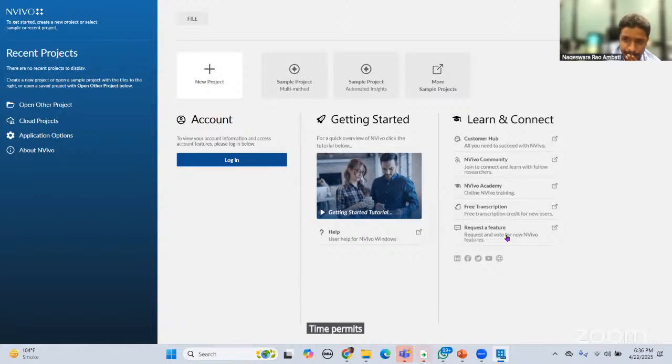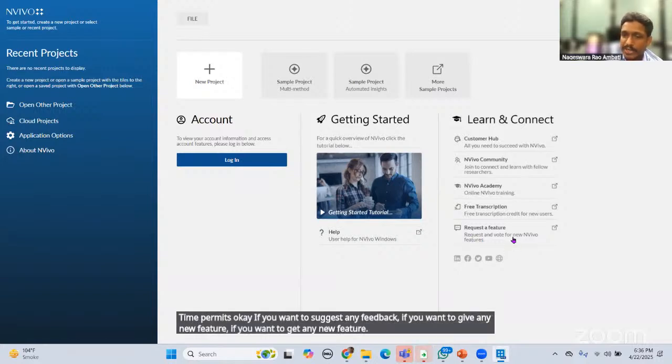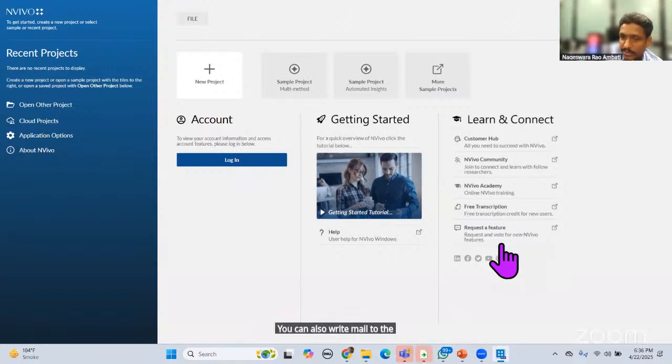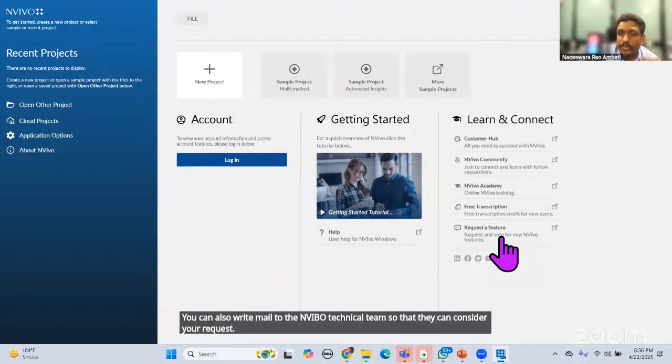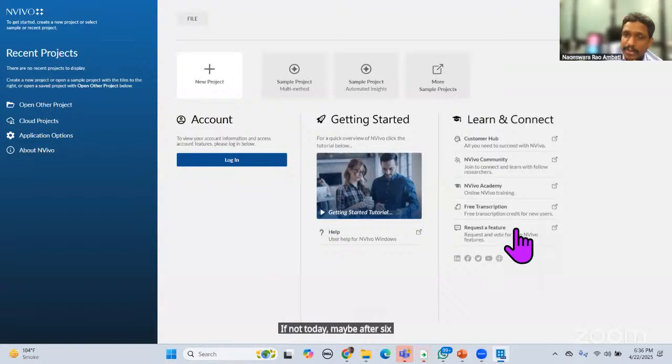If you want to suggest any feedback, or get any new feature, you can also write a mail to the NVivo technical team so that they can consider your request. If not today, maybe after 6 months, they may add some of the features. Basically, they want some kind of feedback about the product and the features. So this is all about learn and connect. This is all about sample projects.